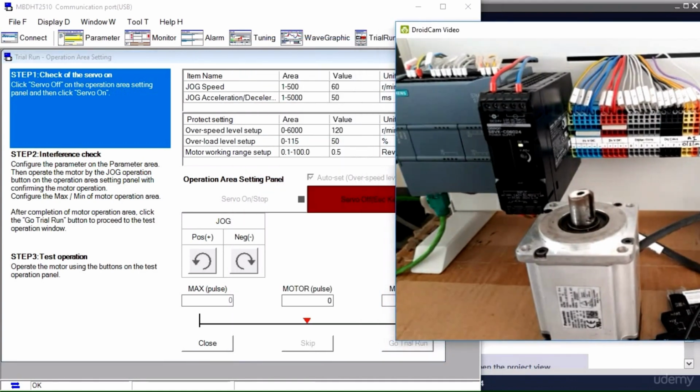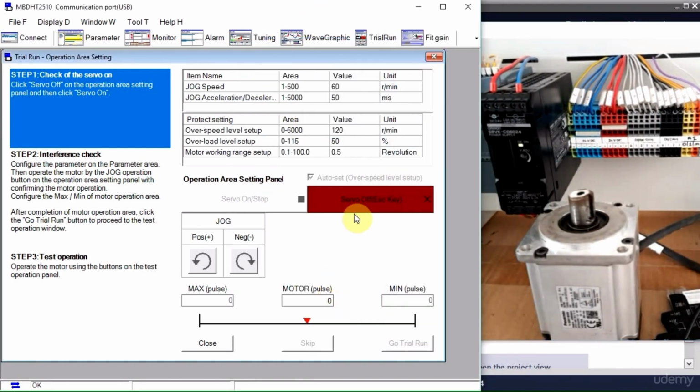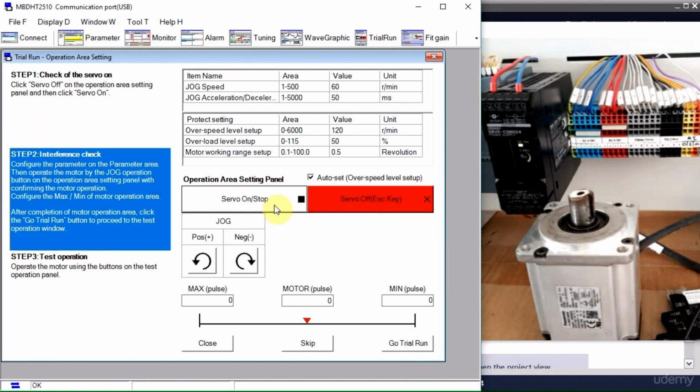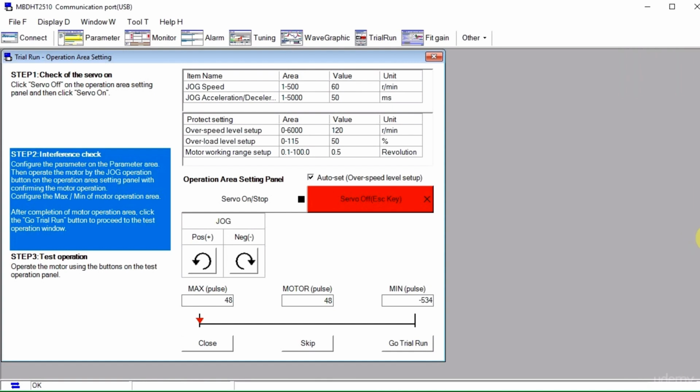show this video here. Okay, first I must say servo on, and servo on now. And here's some speed, jog speed, and acceleration declaration. And I can push negative. You see our motor turn, and positive. Okay, our servo drive and servo motor is ready now.